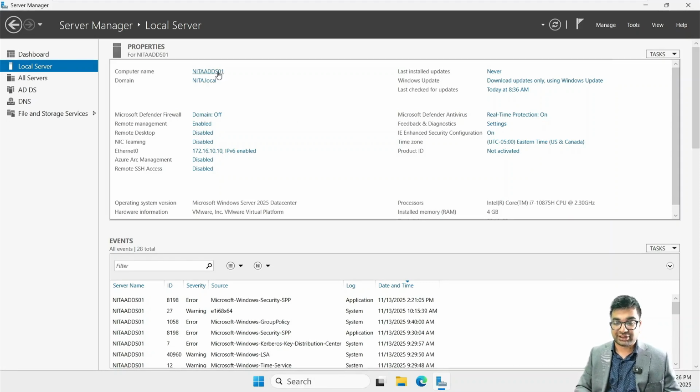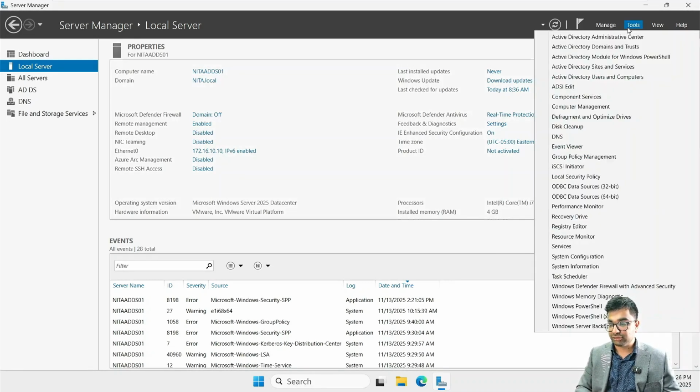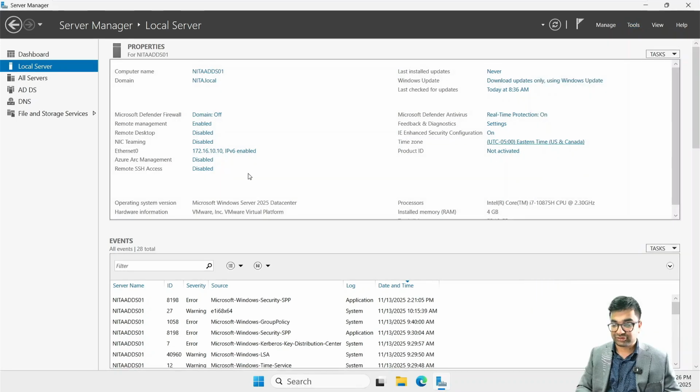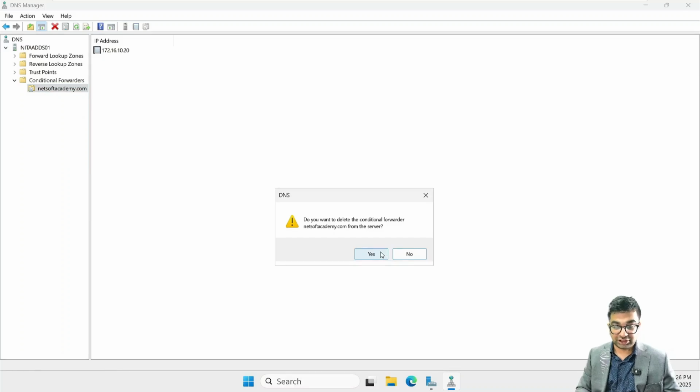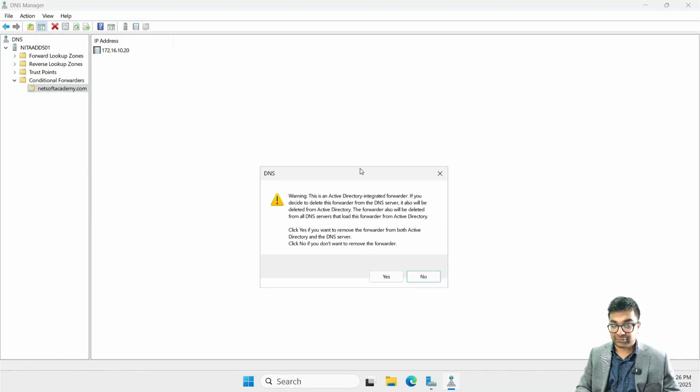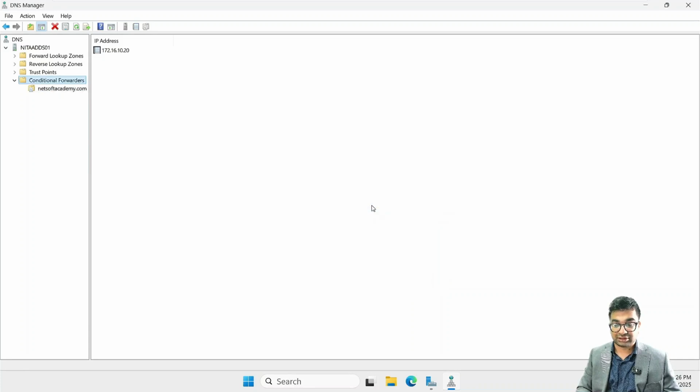So first, I'll navigate to my NITAADDS01. Under this, I'll click on Tools, click on DNS, and right-click on my conditional forwarder for NetSoft Academy here and click on Delete. I'll be prompted if I want to delete it, I'll just say yes. And I'll say yes again. And that's deleted from my NITAADDS01.